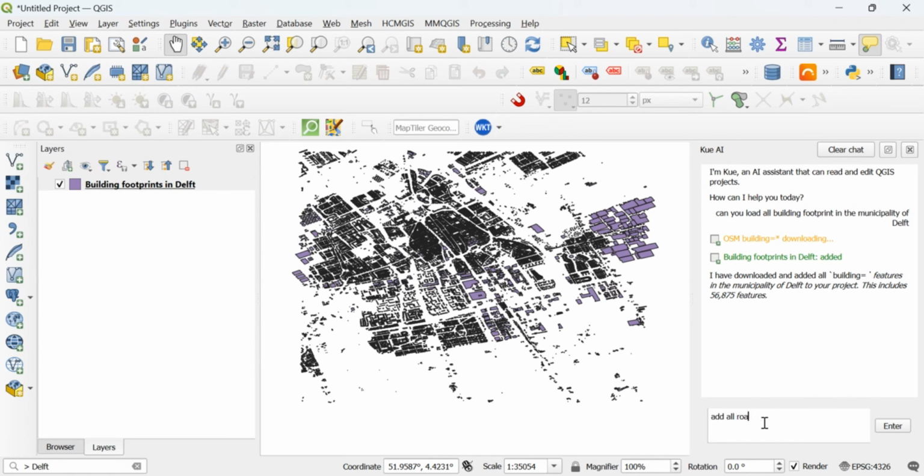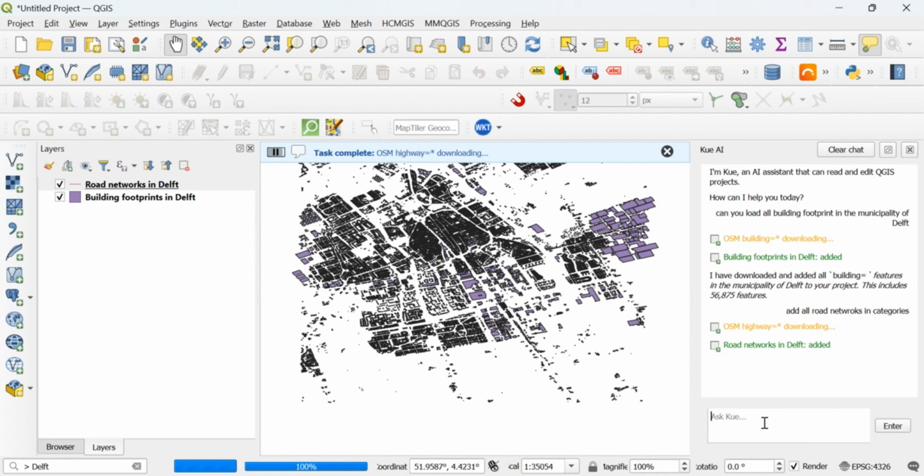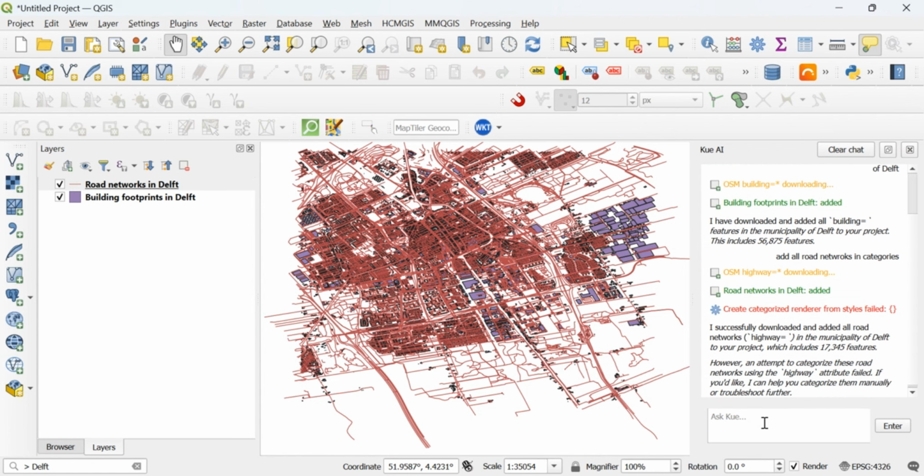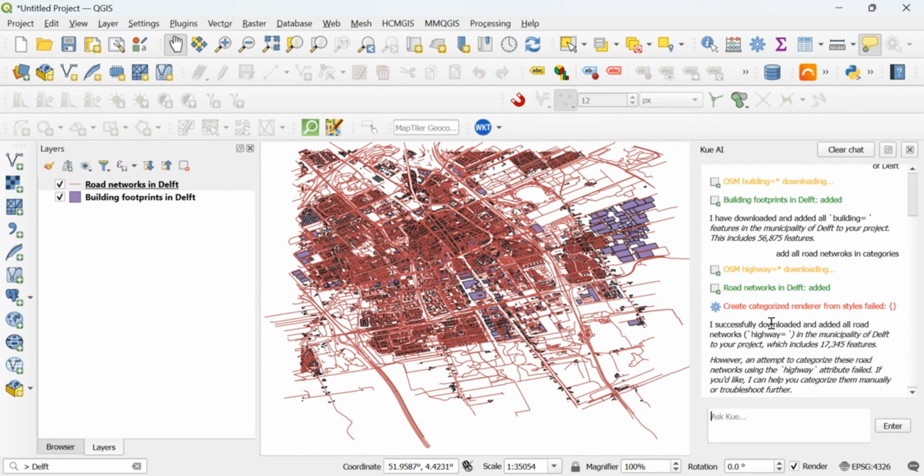Let's say add all road networks in categories. So that will also take a moment to load. So we see that it's also adding everything. I tried to render it, but it had some issues categorizing this into maybe highway, district roads, footpath, or those kinds of categories. But it's not the focus, so let's leave it as it is.